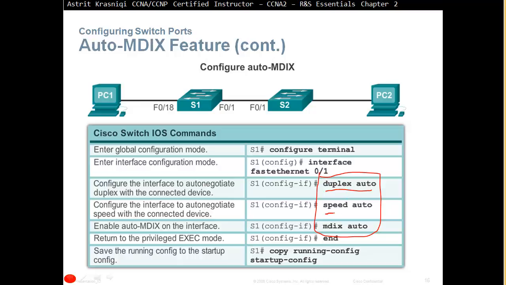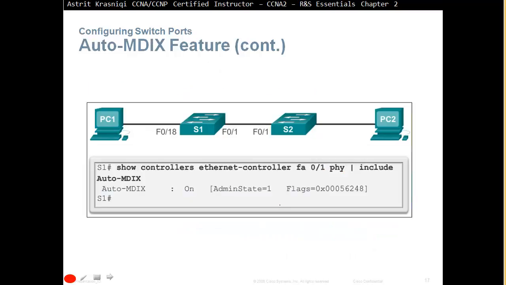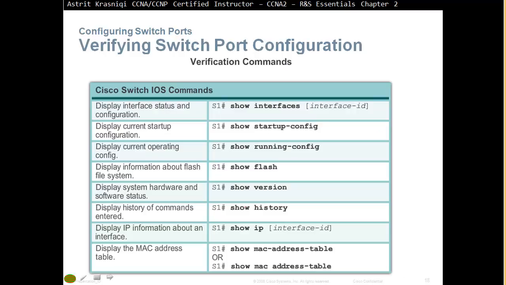If you set the speed to 10, 100 or 1000, it's not going to work. So they have to be in auto. To check, show controllers Ethernet-controller FastEthernet 0/1 phy, then pipe. And what do we want? We want to include only Auto-MDIX. Is it on or not? Only MDIX. And yes, it says it's on.